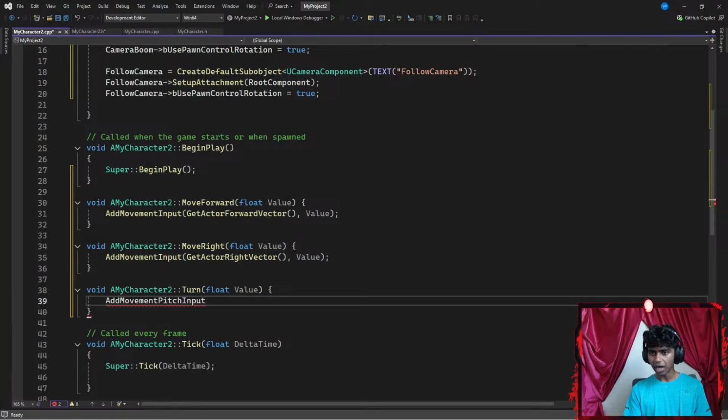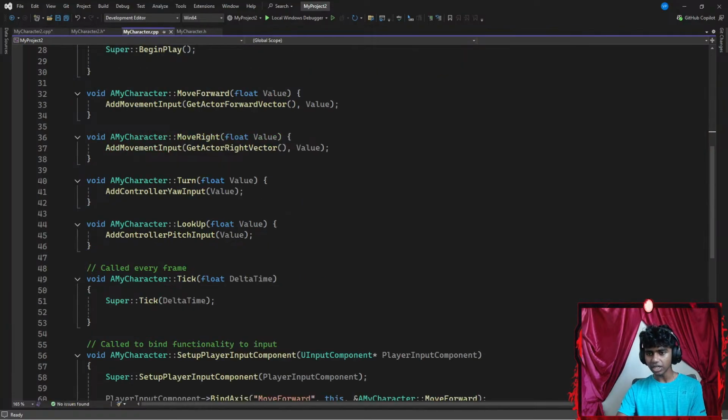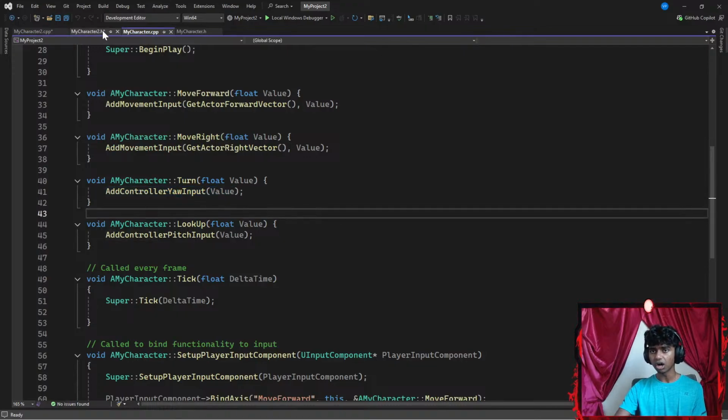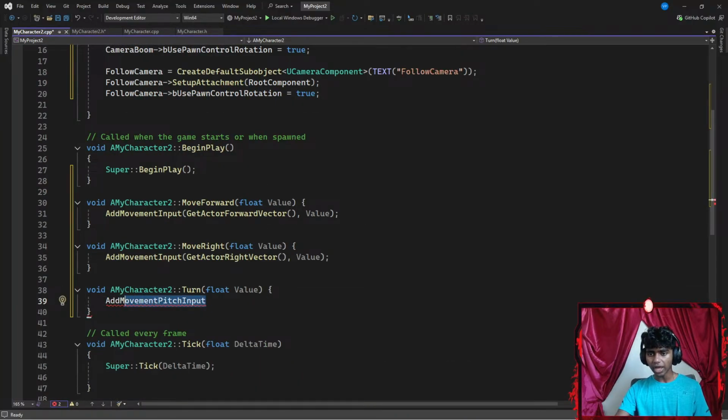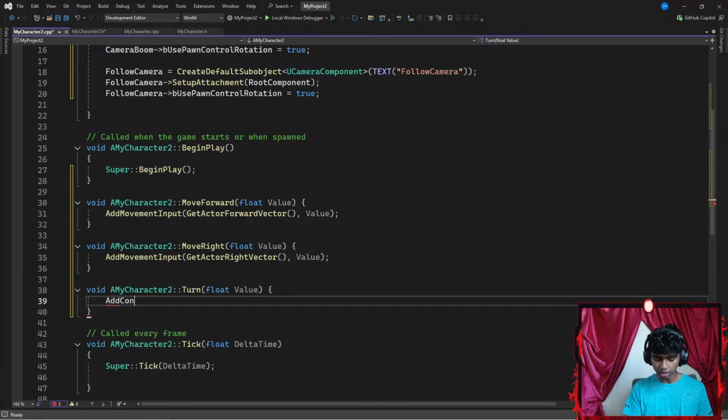Okay, perfect. Now, is it called pitch input? Guys, there are so many function names. So it's AddControllerYawInput for turn, so it's yaw input for turning and pitch input for looking up and down. So I've got to go with something like AddControllerYawInput.